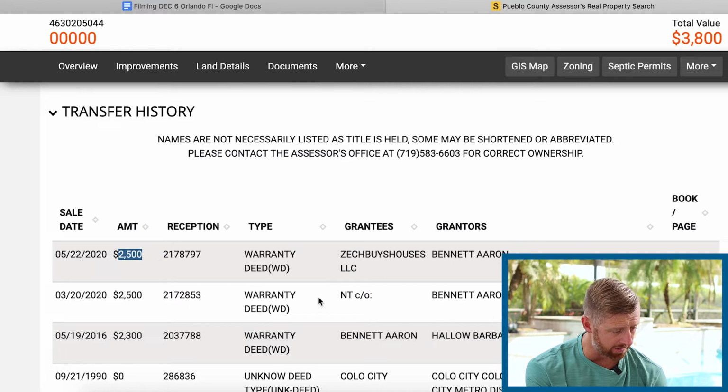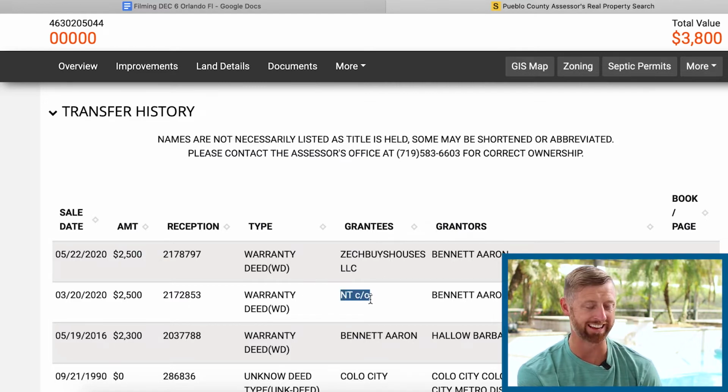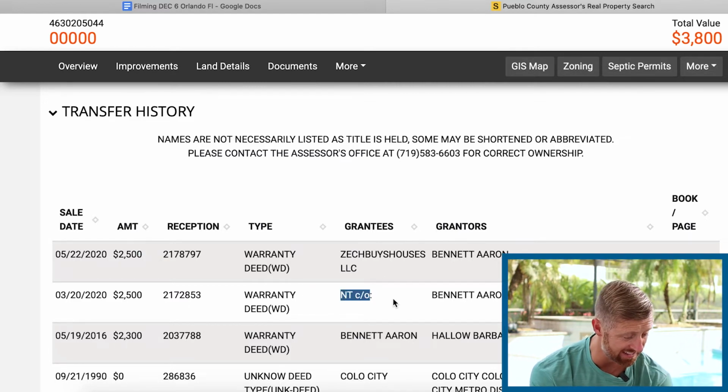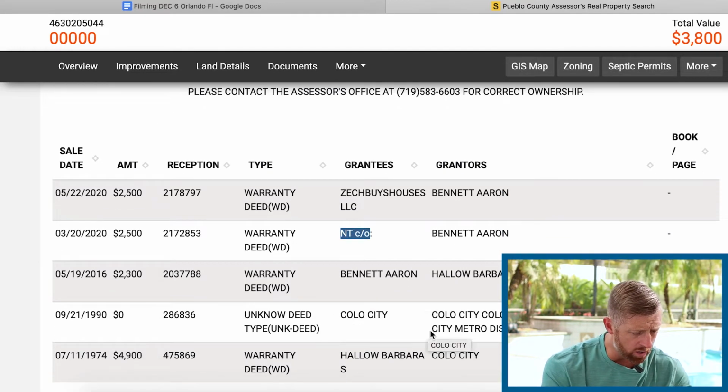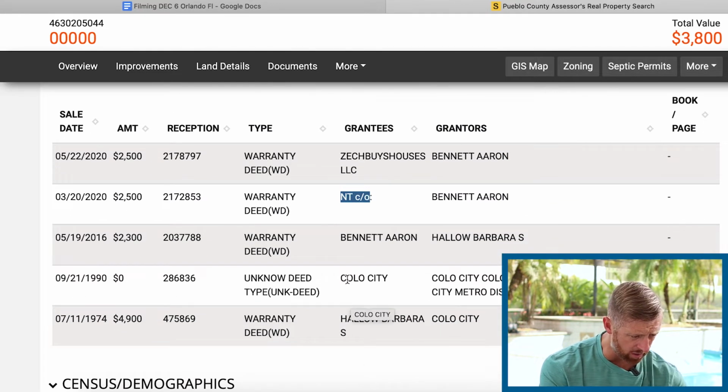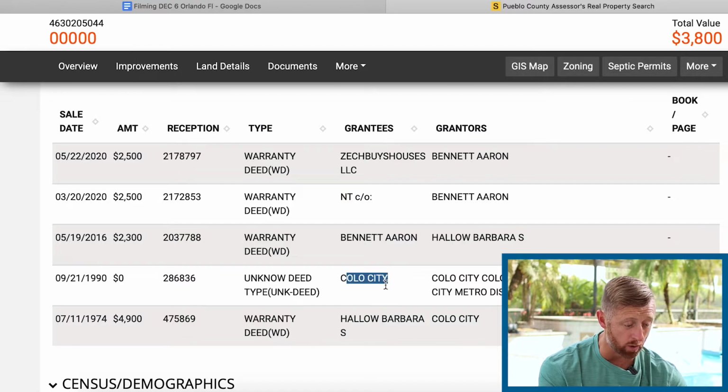And then Aaron Bennett bought it from No Telling, as an NT. I don't know what that means, NT. But it's funny, it looks like Aaron Bennett sold it to somebody else and then got it back via deed. So unknown deed. So sometimes it looks like the Colorado City. So Colorado City owned it at one time.